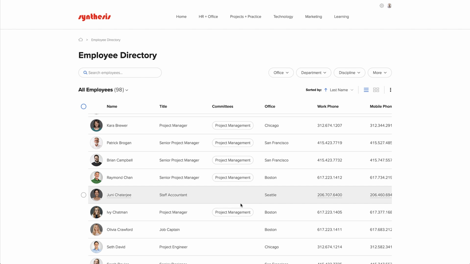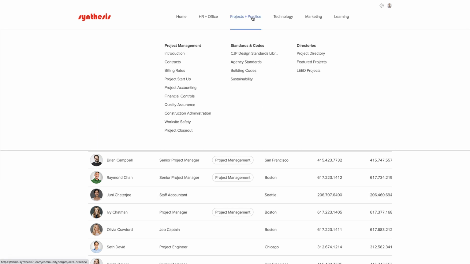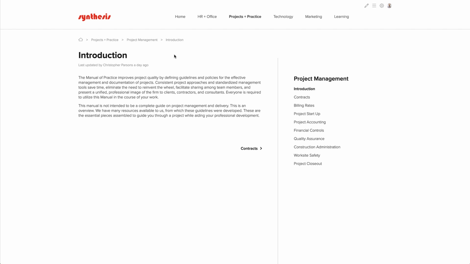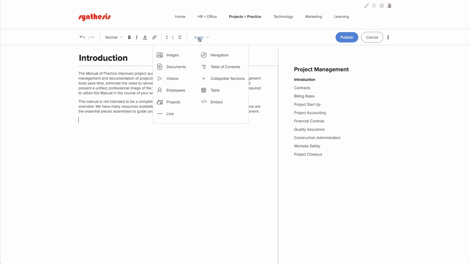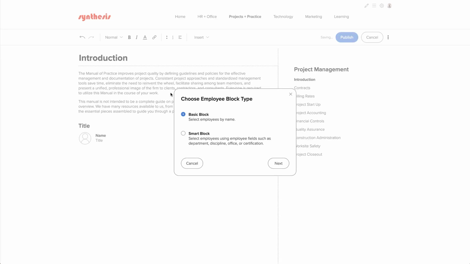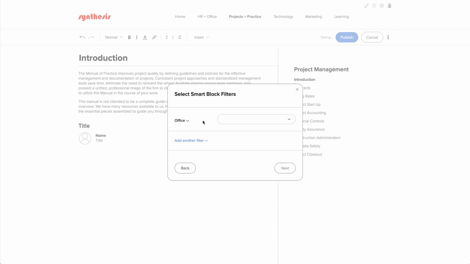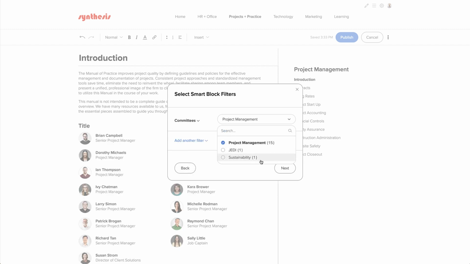And finally, perhaps I want to add our Project Management Committee to our Project Management Guide. I'll navigate to Projects in Practice, Project Management, Introduction. I'll click the Edit pencil in the utility bar. I'll click below the introductory text and then click Insert in the page editing toolbar and select Employees. I want to select my employees using the committee's custom field I just created, so I'll choose Smart Block and click Next. I'll switch my filter to Committees and then select Project Management and click Next.